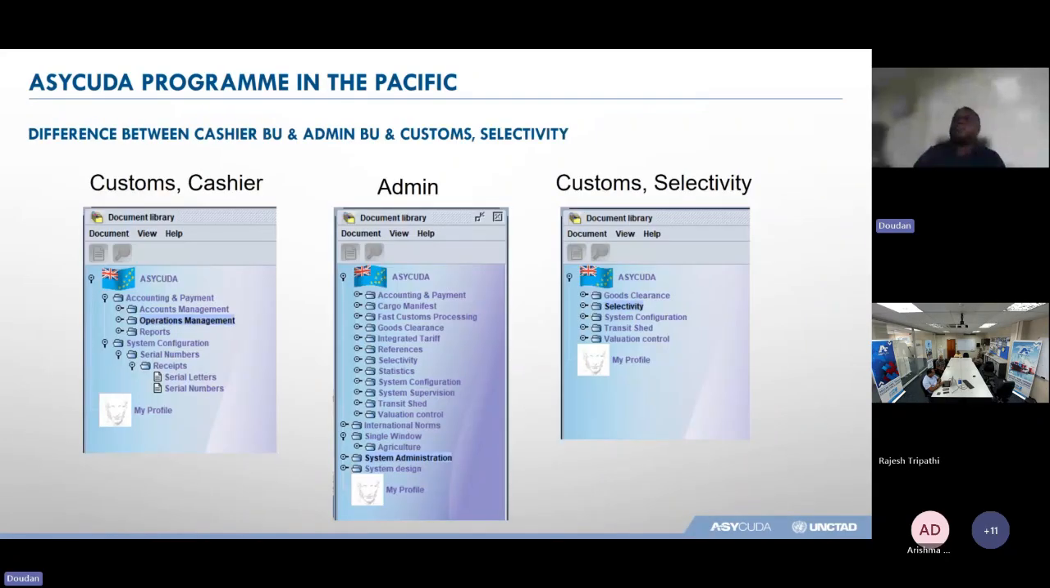Right. So from the screen, you can see the difference between the cashier business unit, admin business unit, and customs selectivity. For customs cashier, you can see it only accesses the accounting and the payment, and some of the operations here may be related to cashier. Those are the ones given with the default that we have.